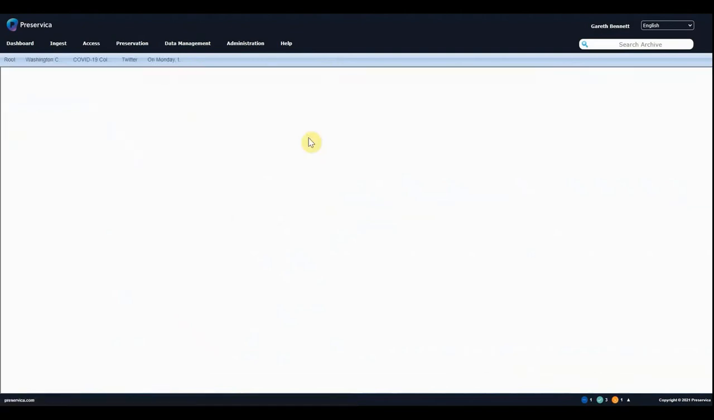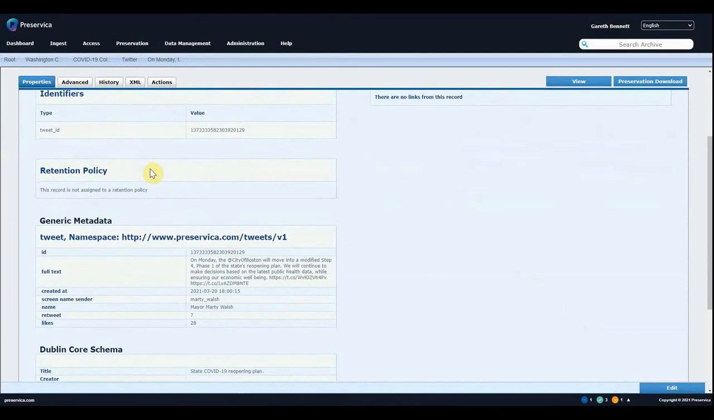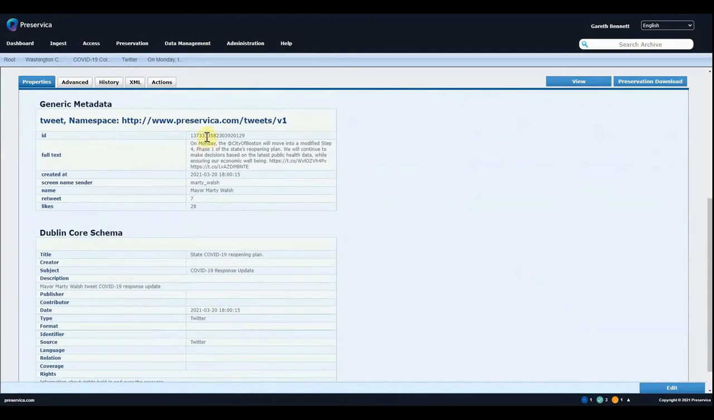If we open this one, then we're now able to see all the metadata related to this, including fixity, timestamp information, and unique data from Twitter. So we've got the Twitter ID, the text, when it was created, who by, retweets and likes. I've also opted for Dublin Core metadata schema, which is one of the out-of-box metadata schemas available inside Preservica.